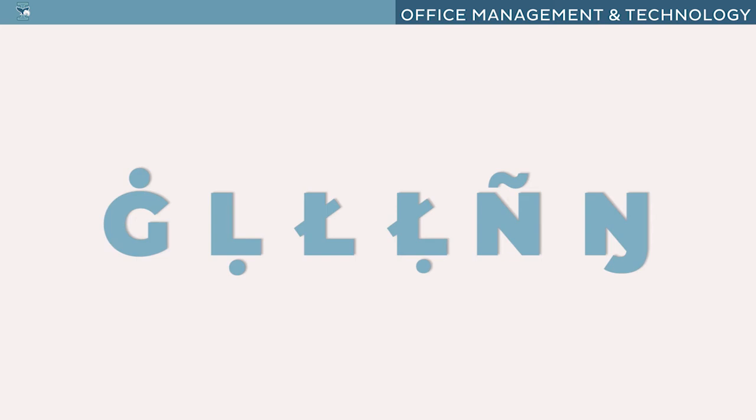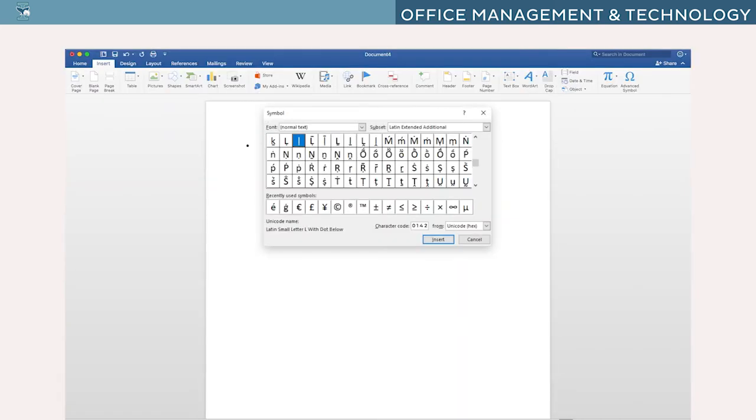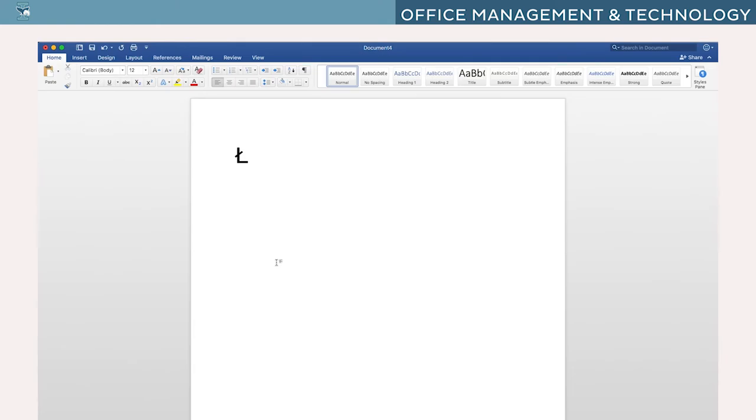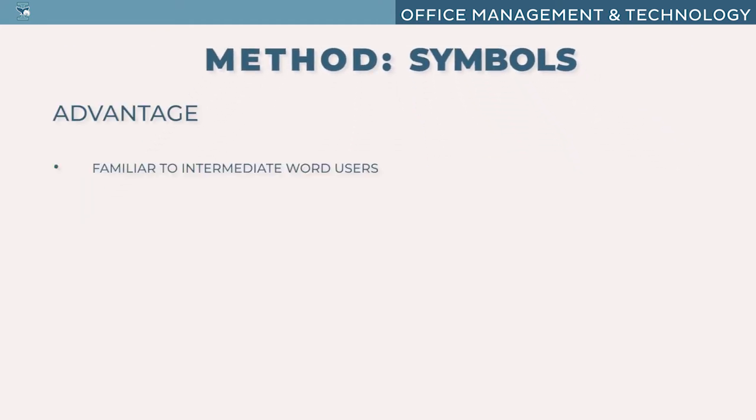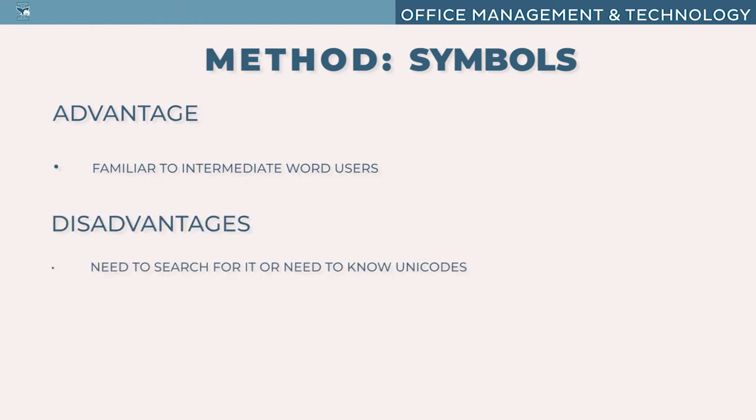What would be more efficient is if you knew the code. To get the L with the slash, you type 0142. You just have to know that 0142 gets you L with the slash. You're not going to want to look that up and type out 0142 every time. There's an advantage for intermediate Word or Excel users: they tend to like this version because it's familiar to them. But the disadvantage is you need to know the Unicodes, or you're going to spend a long time searching for them.